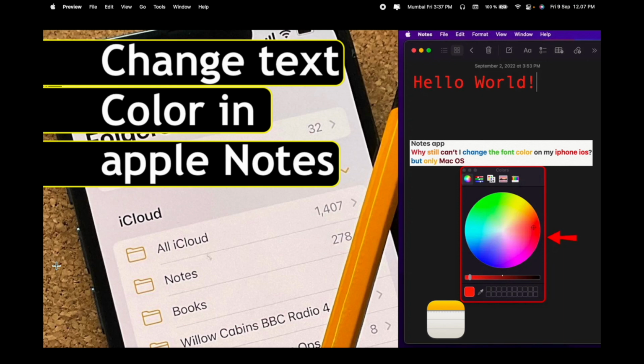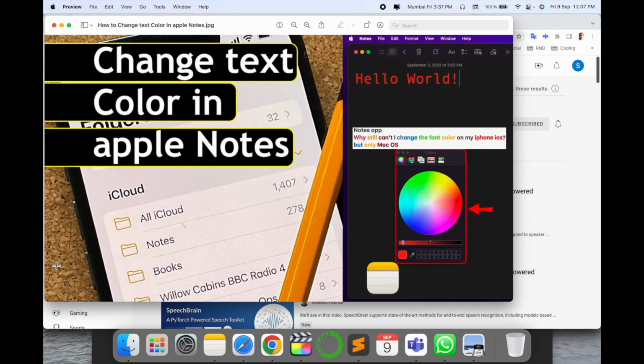I have been using this application for around 10 years, but I had no idea how to change the color of the text in the Note application. Just today I found out and did some research. From that point of view, I made this video to provide to you. It's a very simple tip and trick you can use to change text color.